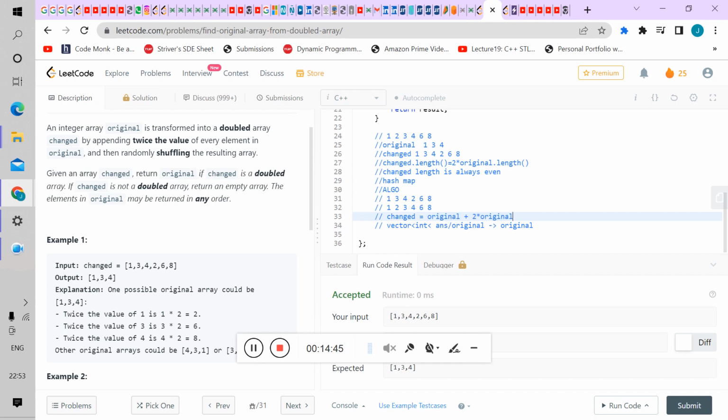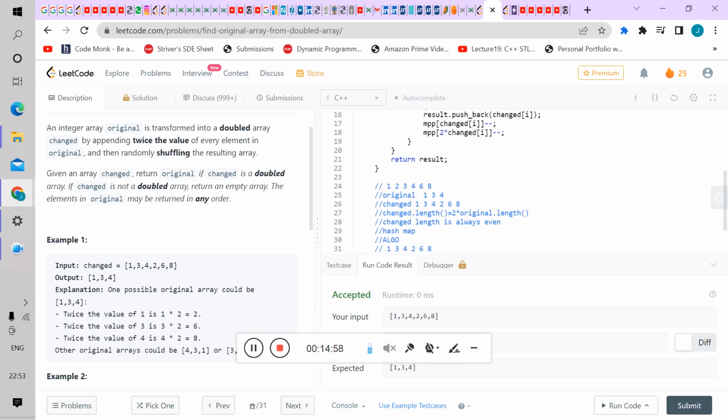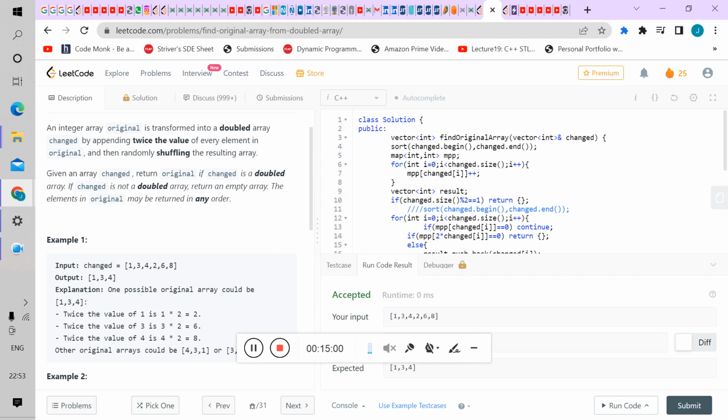We don't have to do anything for this. This is present only for checking, right? And I have to add this value only, right? So this is all about the algorithm. Let me dive deeper into the code, and you will understand it in a much better way.